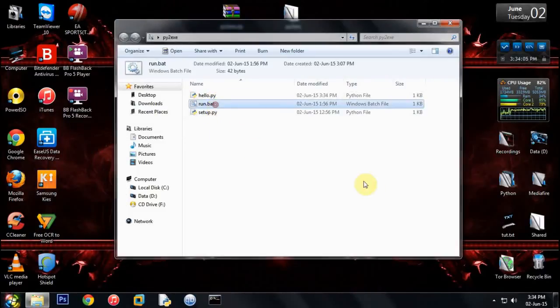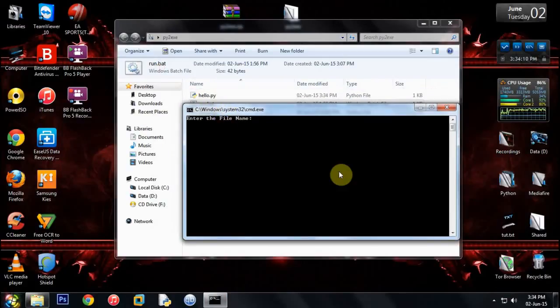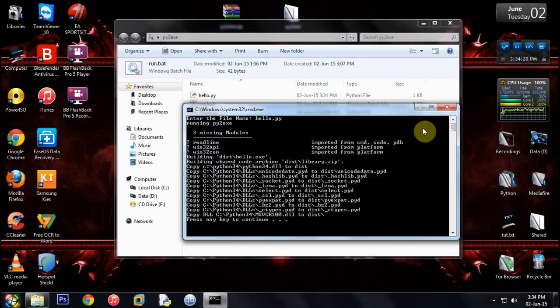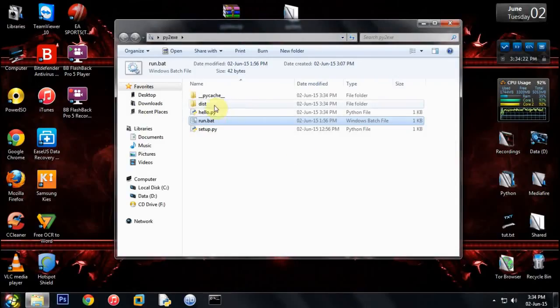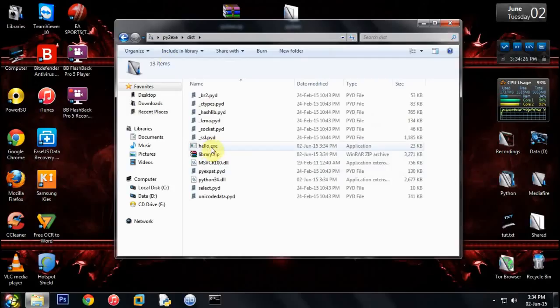And now let's run the bat file, and now you have to enter the file name which is hello.py. Press enter and here you go, now it will create the exe file of the hello.py script. And press any key to continue, it will exit. And here's the folder, the dist folder, which will have our hello.exe.